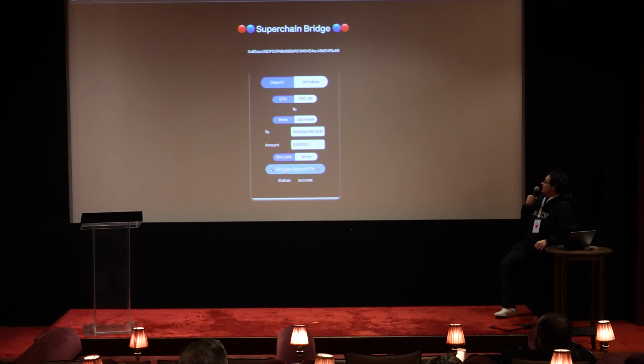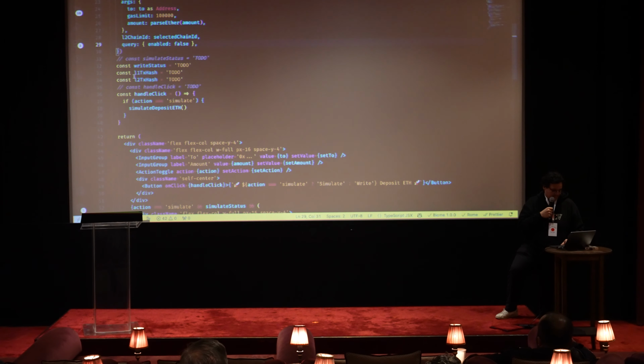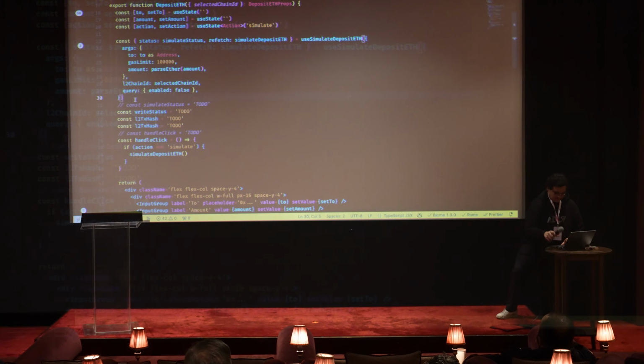There we go. So the simulation went through. This isn't on chain or anything yet. So now we can implement that real quick.